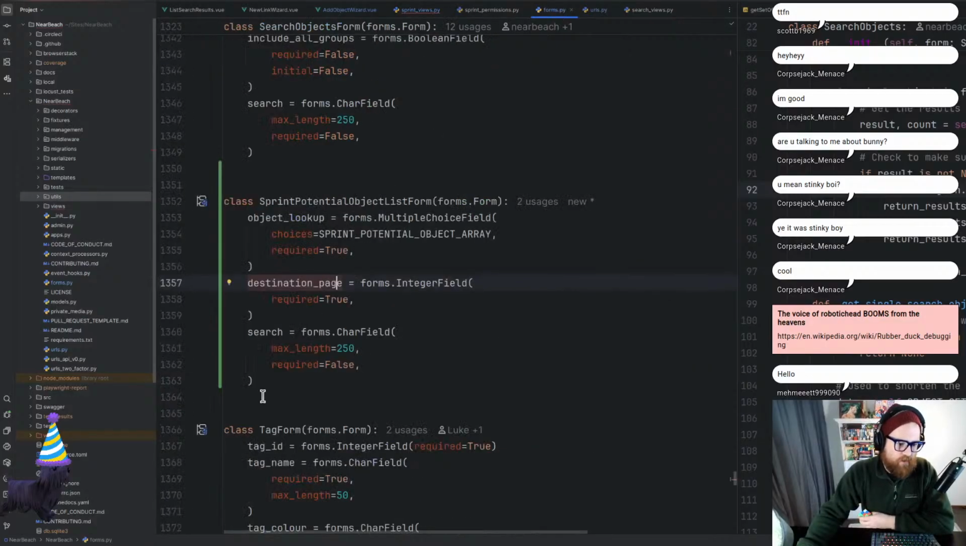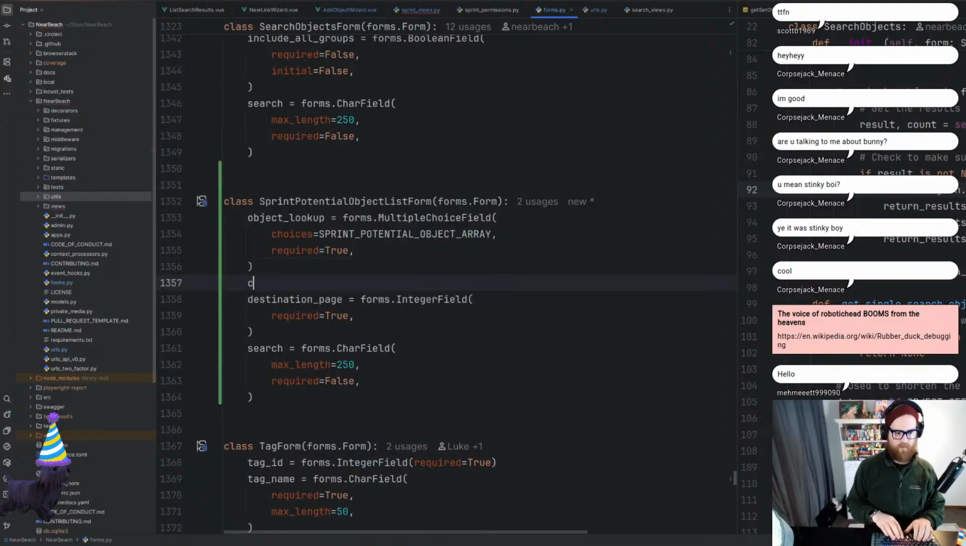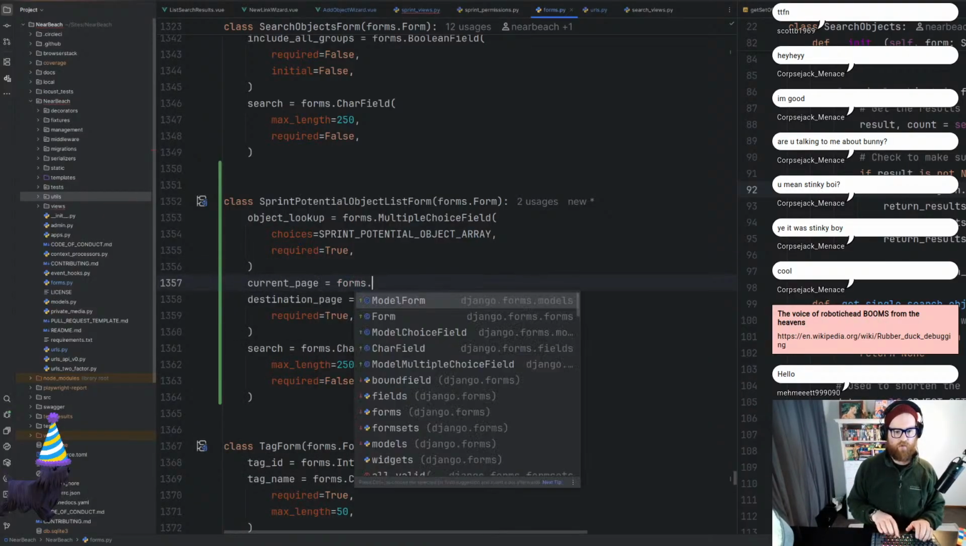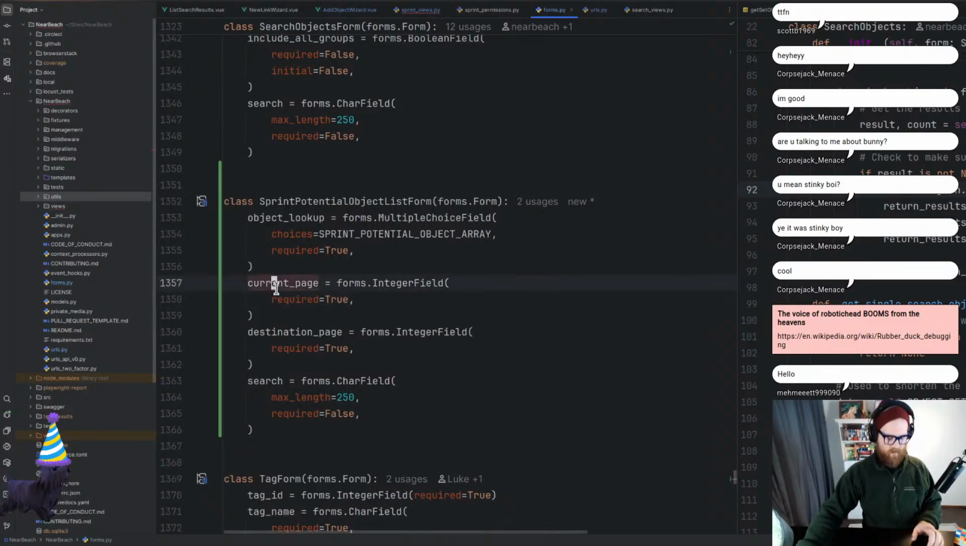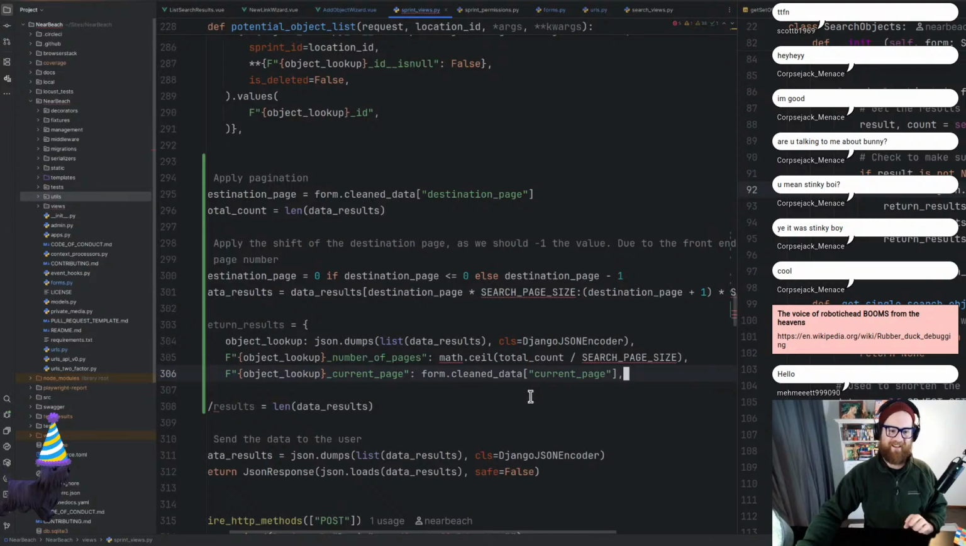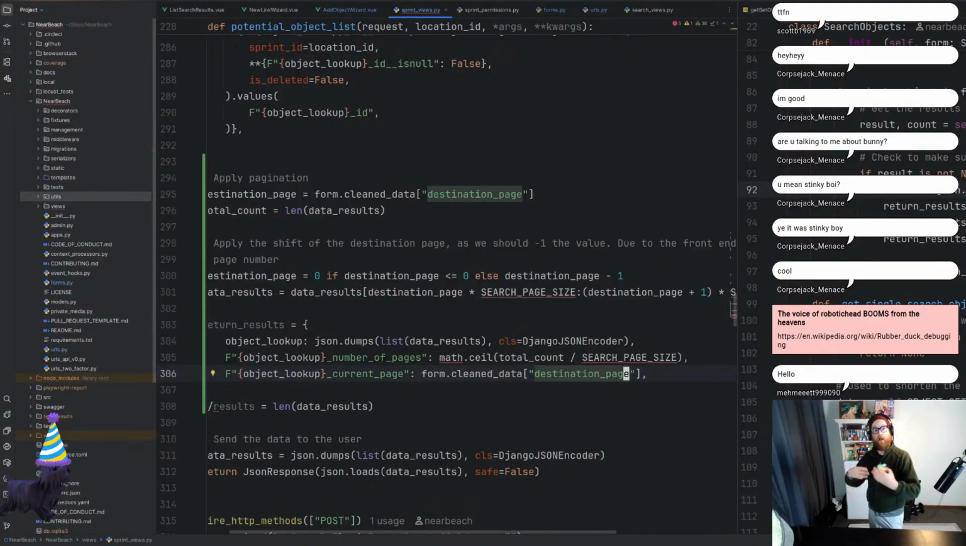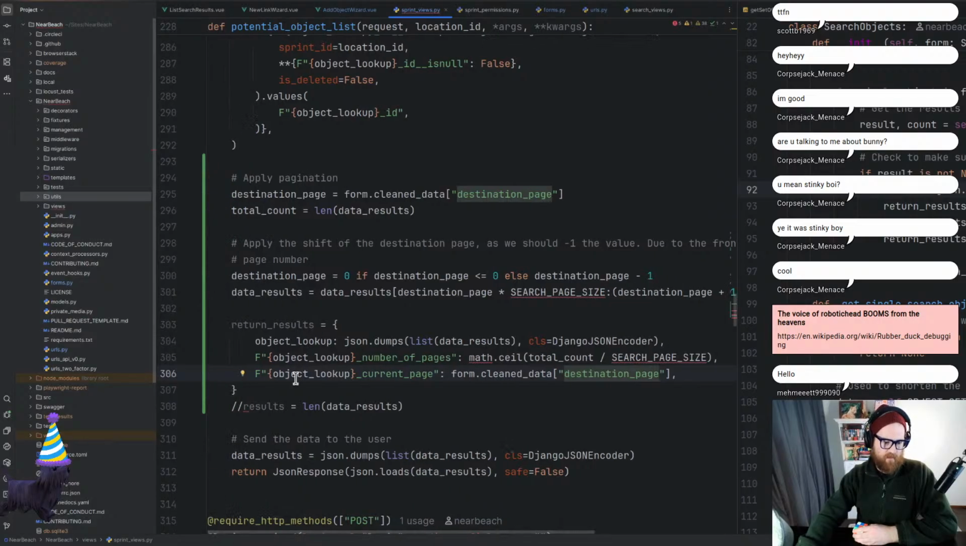Now I'm just double checking. We don't have it at the moment. We will put it in right now. So that will be current page equals forms.IntegerField, required equals. Now that's got to be true. So we've always got to pass that through. Actually, hang on a second. We've got it. It's destination page. Don't worry about that. It's not current page. It's destination page. So the idea is that the destination page, when we actually get there and get the data, it becomes the current page. All right, so that's how I've done it.